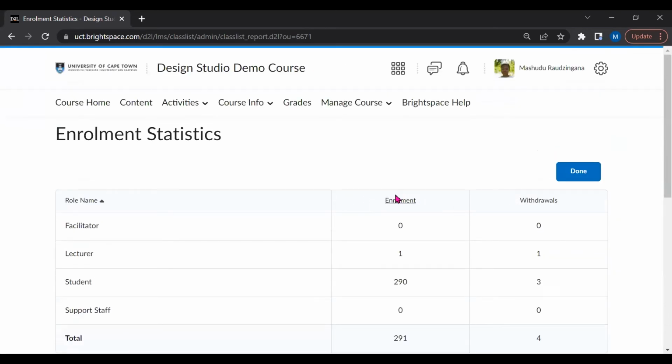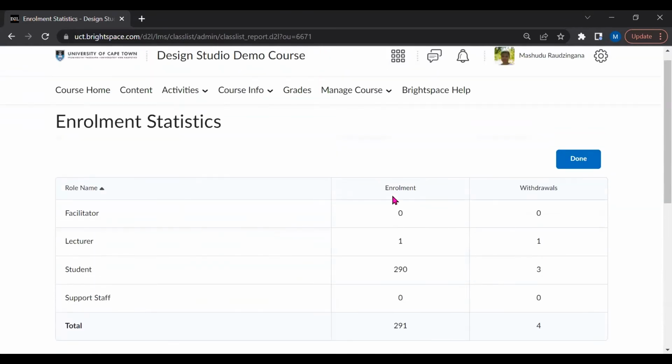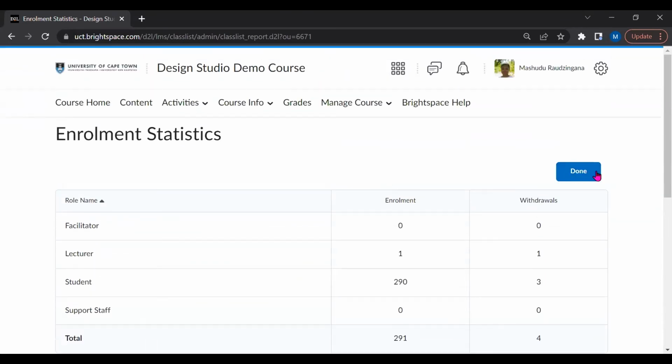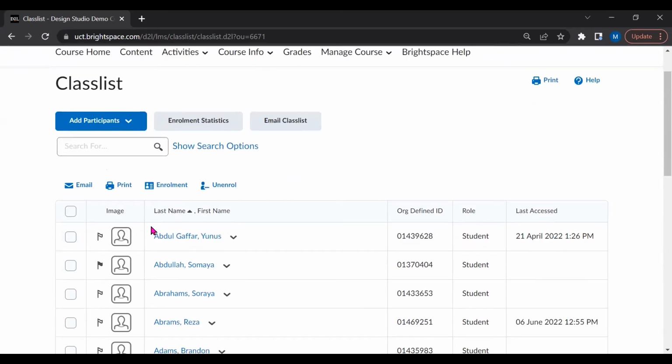So I'm going to go back to the class list page. And in order to do that, I'm going to click on done. And by doing so, it should take me back to that page. Now, another feature that the class list has is that you can send an email using the class list tool on Brightspace. And you can do this in two ways. So there is this email class list button here, and then another method is you can do it using this button over there. I would say I prefer using this method here, the button over here.